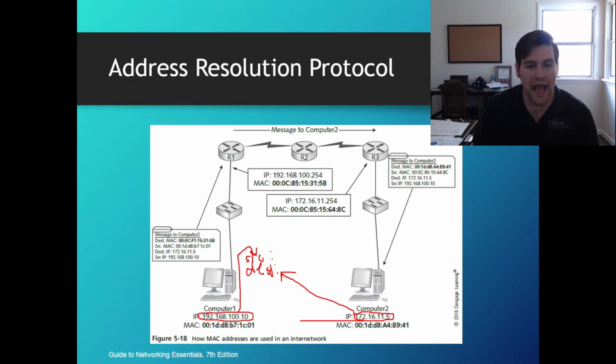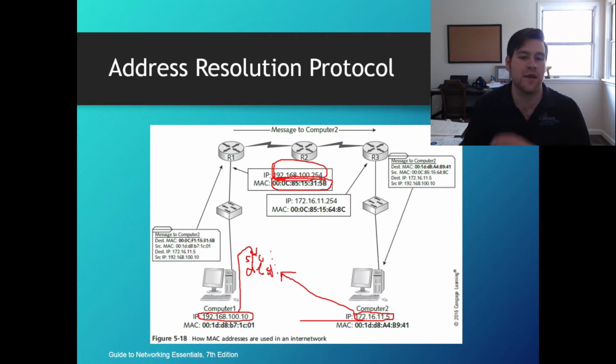an ARP that says who has. So it looks at its IP settings and it finds that the default gateway's IP address is that right there. So it's going to generate an ARP message that says who has this IP address right here, 192.168.100.254. That's what the ARP is saying. Okay, the ARP goes out on the network as a broadcast, and the router replies and it says, I have that IP address, my MAC address is 000C85153115B.